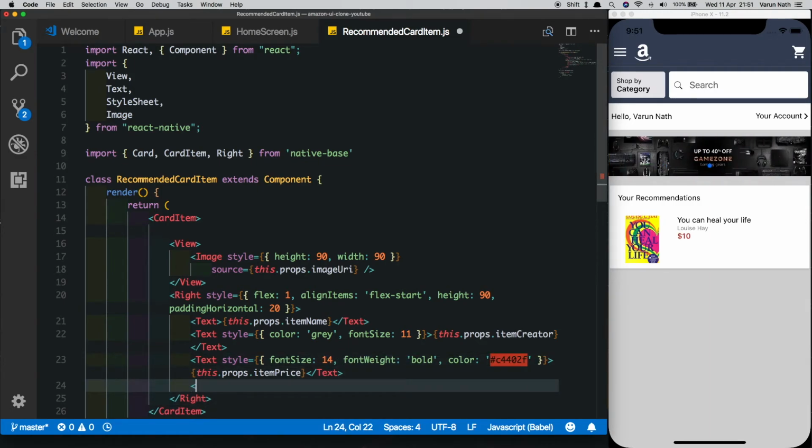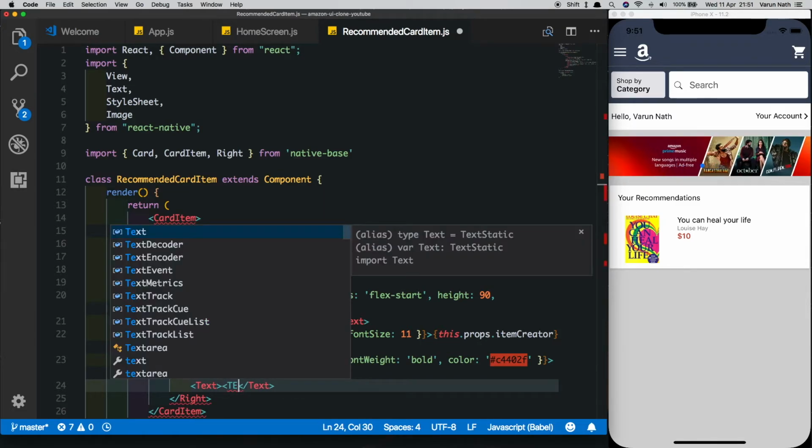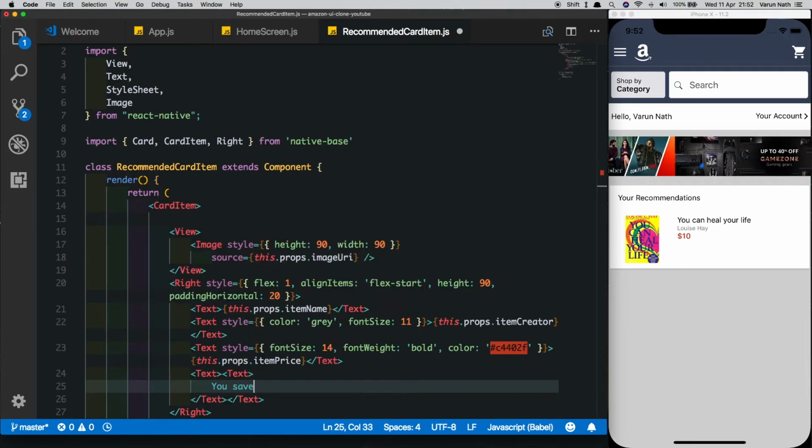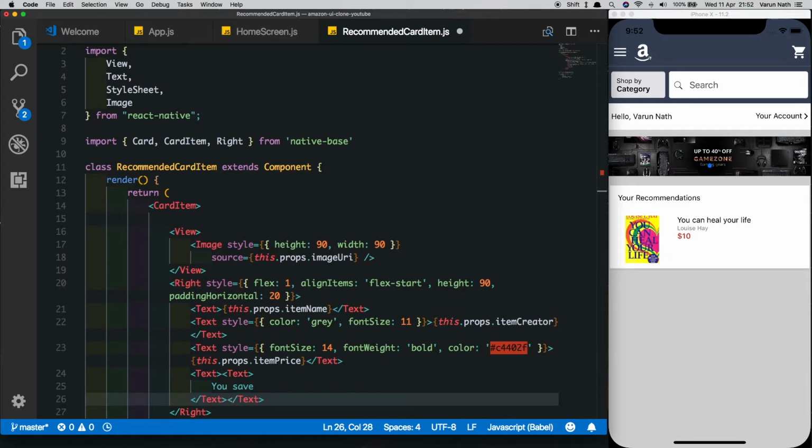The last thing we need to add is the savings. So let's put another text, which has another text inside it. First one will say, you save. And in the next one, we'll put in this.props.saving. And since we didn't pass in the dollar sign there, we'll put in the dollar here and save that.